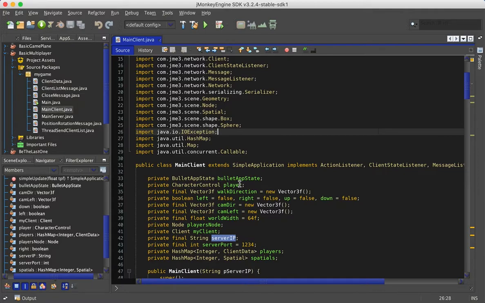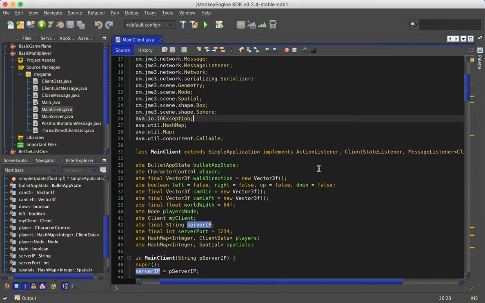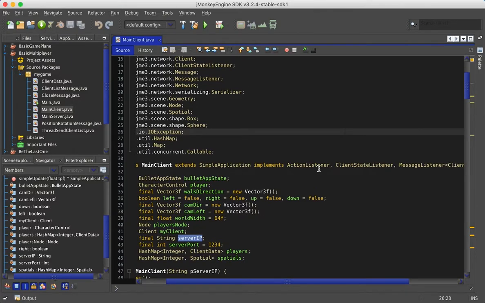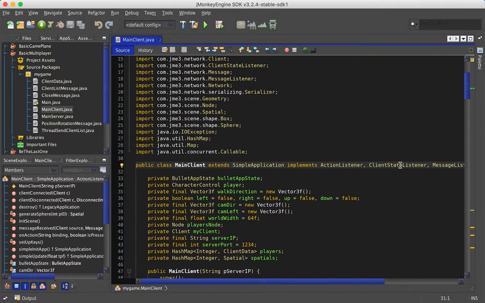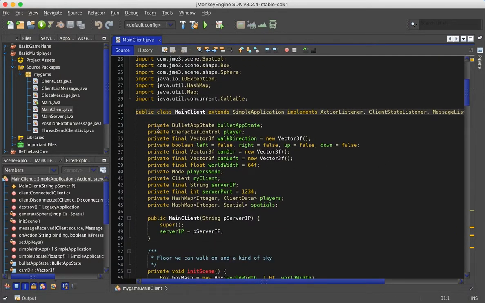So the simple application is extended in the main client class, and there are some interfaces that are implemented. So action listener in order to react to user input as keyboard or mouse pressings, and client state listener and message listener of type client in order to send and receive messages or to do something when the client connects to the server or disconnects from it.